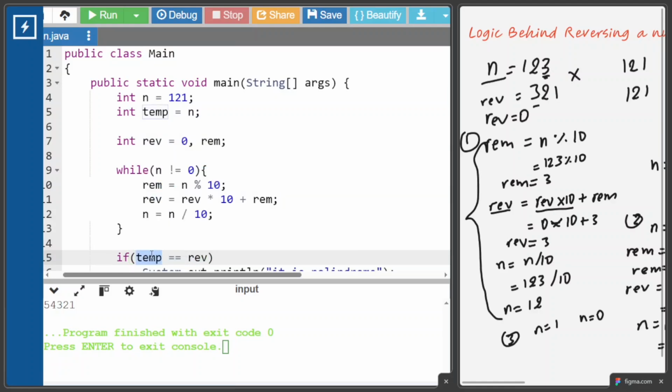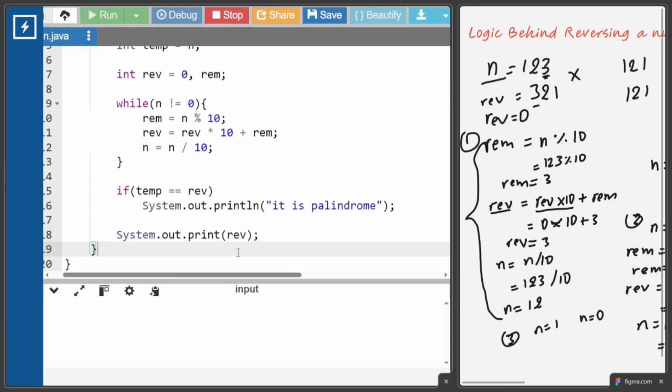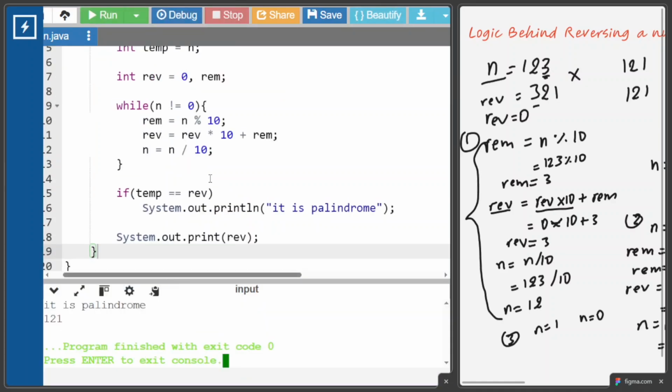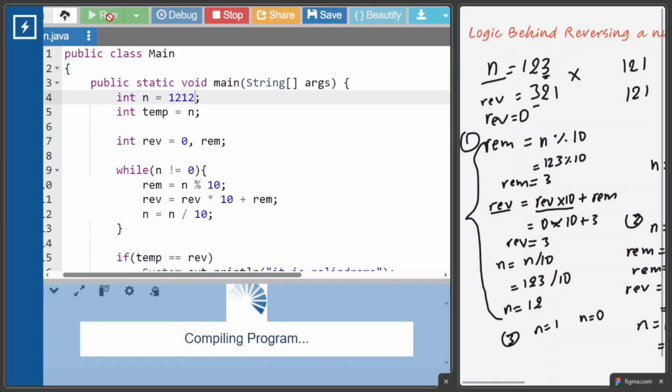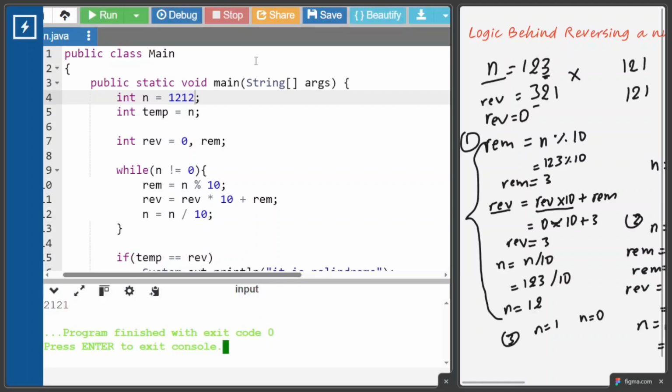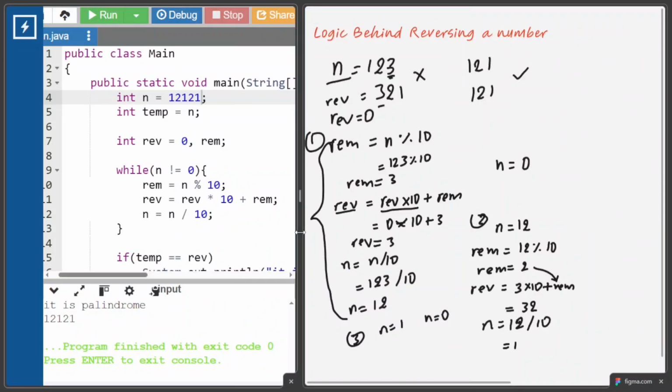Now we have to use this temporary variable here. Why am I taking a temporary variable? Because after completing this while statement, the value of n will become 0. So to avoid that, I am using a temporary variable in which I am storing the given number and checking the temporary variable with the reverse number. So 121 is a palindrome. I will give 1 2 1 2. So it is not a palindrome. 1 2 1 2 1. Is this a palindrome? Yes, it is a palindrome. If you understand the logic behind reversing a number, comment logic is clear.